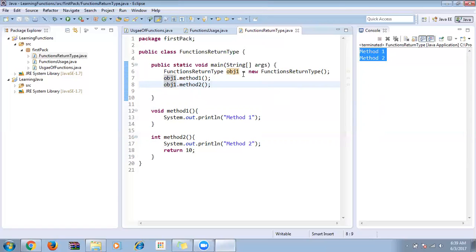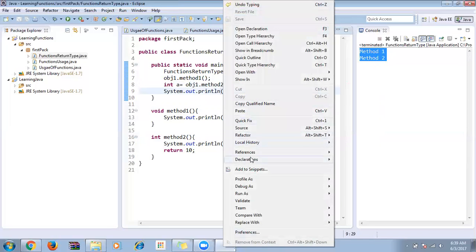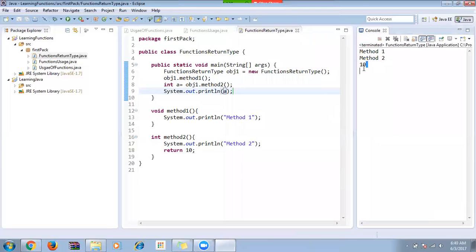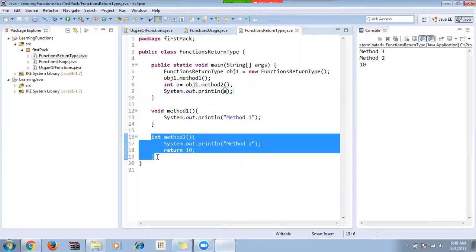Now I'll have here, integer a is equal to obj1.method2. Now what will happen? This will go and call the method. It will print method 2. Then it will return the value 10 to this place. That 10 will be stored under the variable a. Now if I print a, that will print 10 here. That's how it is. Clear for everyone? Anyone has any questions? No. Okay, so this is about return types.